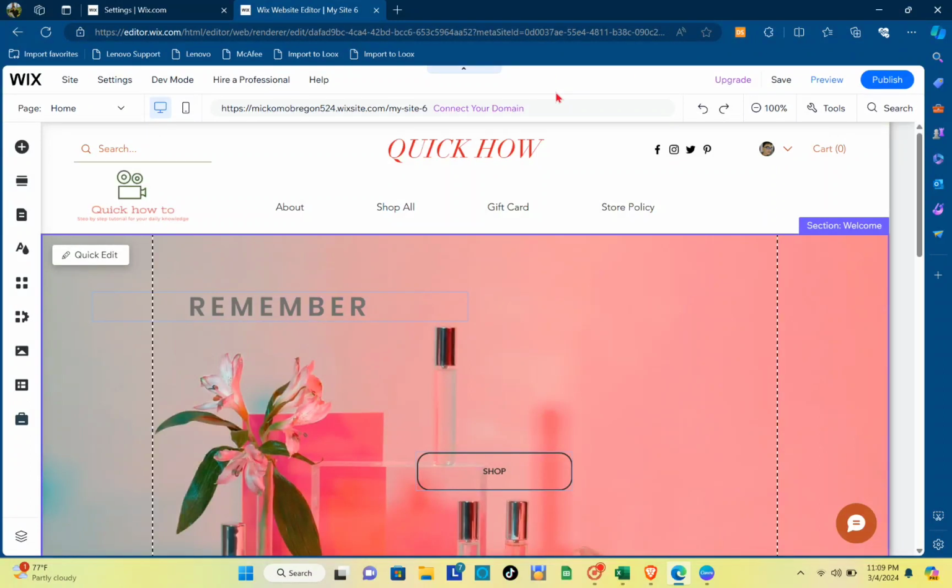And today I'll be teaching you how you can add a WhatsApp button on a Wix website. The first step is to open your Wix website, and now that you're here, you just have to click on this plus icon, or the add elements icon, right here at the left side of your screen.